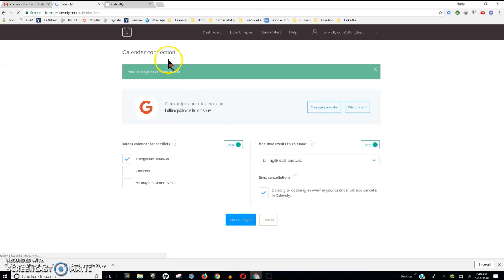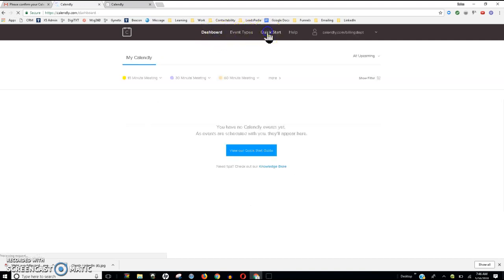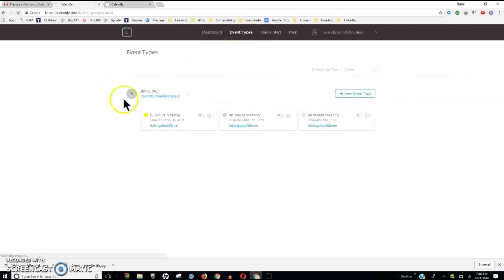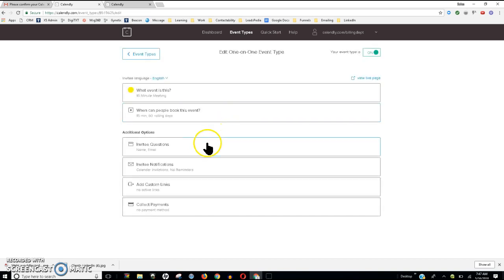So the second thing we're going to have you do, we're going to go back to the dashboard as soon as this loads. And we're going to go back to Quick Start, and we're going to set our availability. Now, when we do that, we're going to go into event type. It's going to bring us here to event types, and we're going to choose our 15-minute event type. For any quotes, this is the one that we're going to edit. So go ahead and click on the settings here, this little wheel. Go ahead and click on edit.